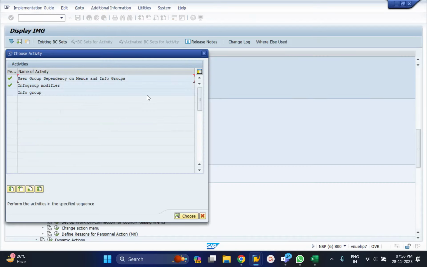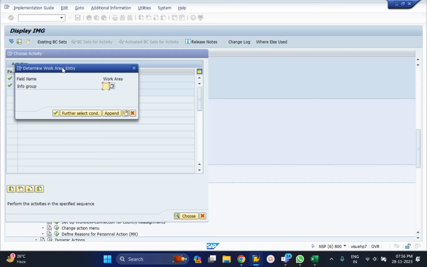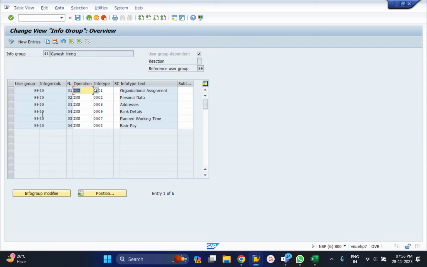I'm not saving this because it's already there and I don't want to disturb it. While creating your infogroups, whatever you entered here as a code must be entered here. We have created 41 as our code. Now clicking on OK, and then here we have to input the user groups. We can have separate user groups here, Ganpati.